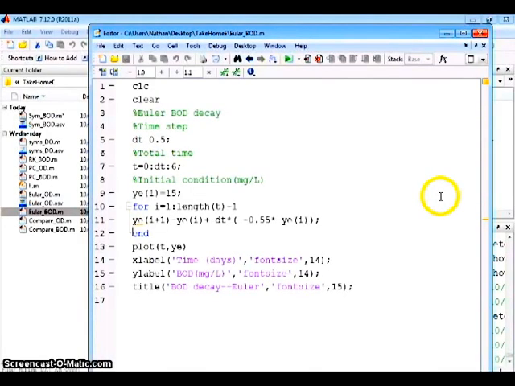The first way to solve this problem was with the Euler method. Our delta T is 0.5 days, and our time period is from 0 to 6 days. Our initial condition is 15 milligrams per liter. Inside the for loop is the initial condition plus the time step and the derivative of the previous y value.